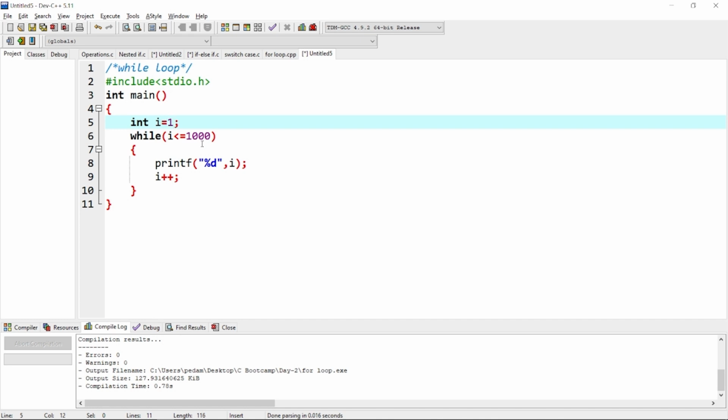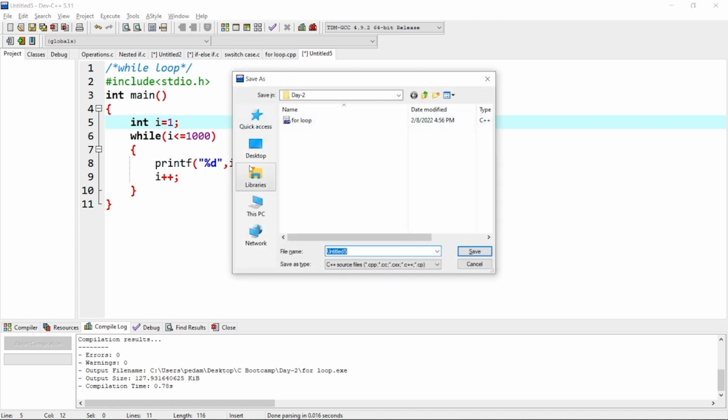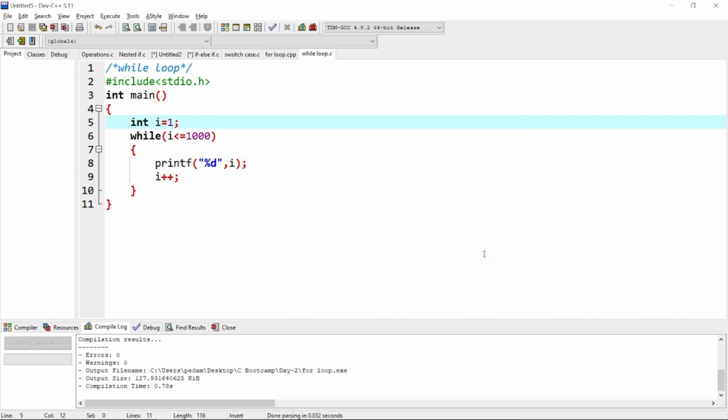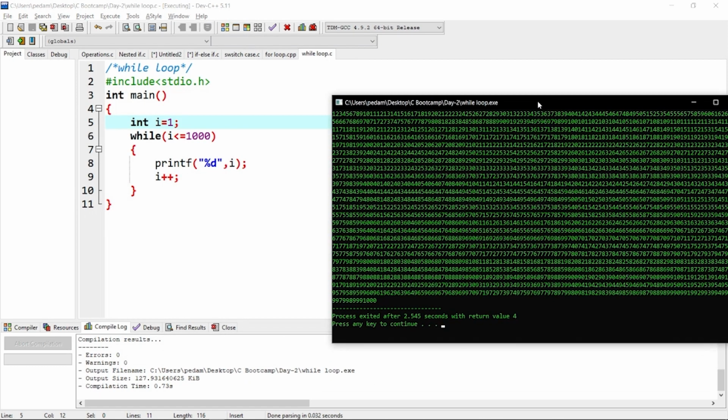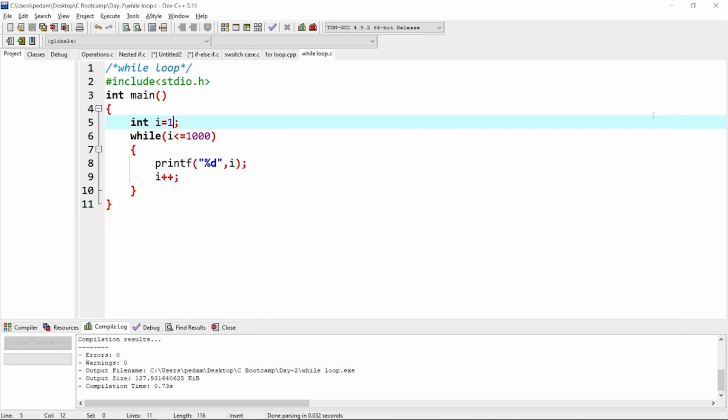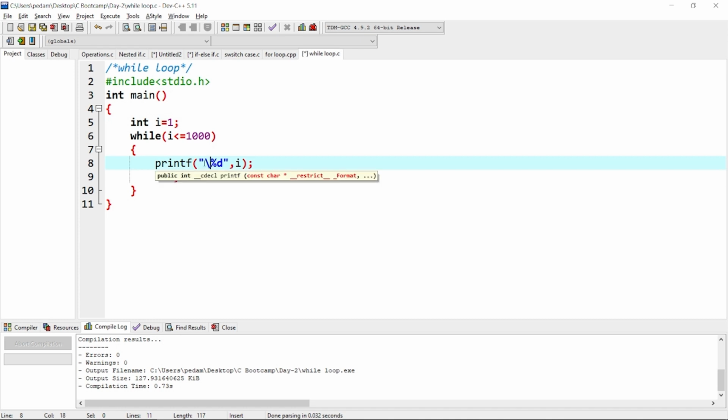So here I'm going to save it. Okay. It is a C file, so dot c first, and then while. So save. Right. Now I'm going to compile and run the file. Okay, I made the same mistake again. For easy checking, we want to print it in a new line. So again, this and this.